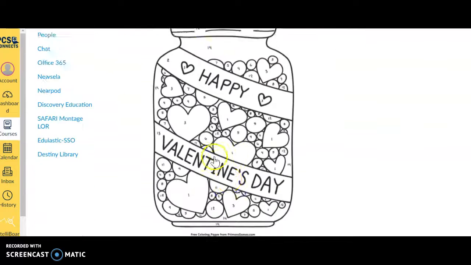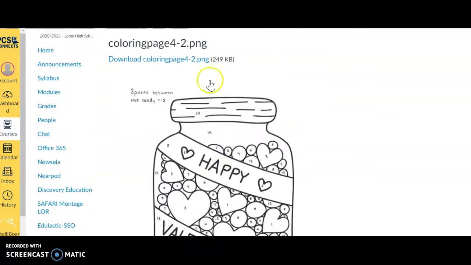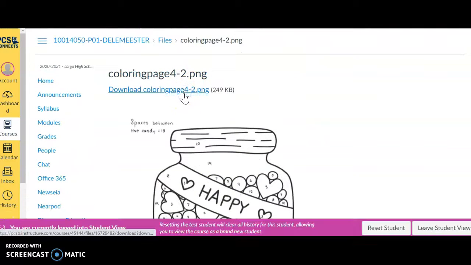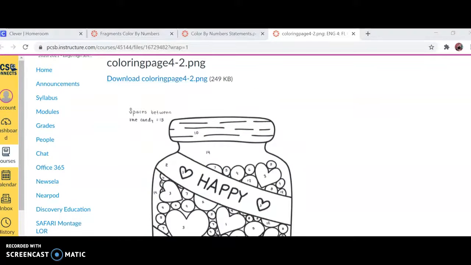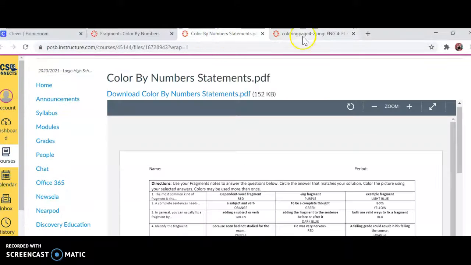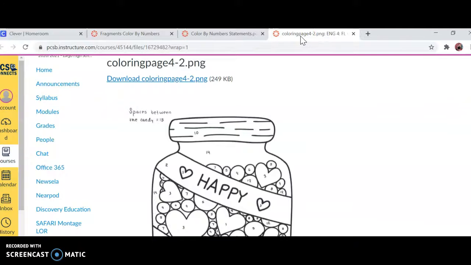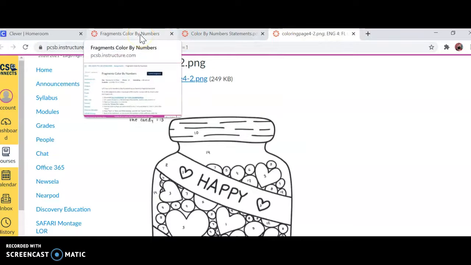The coloring page you'll probably want to leave up, and you're going to want to download it to your computer. So make sure that you download it to your computer as well, and then just hold on to that. You don't need to open it, but leave these two tabs up. So you can see I've got both of these, the Color by Numbers worksheet and the coloring page. You're going to want to leave both of those up for this assignment.